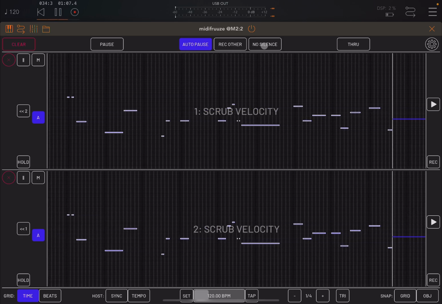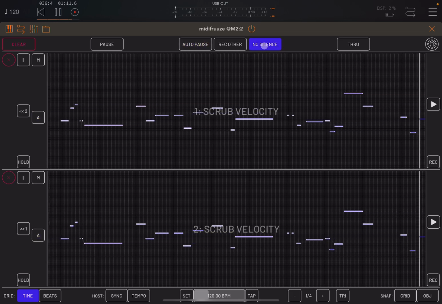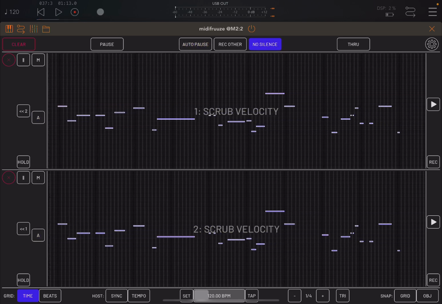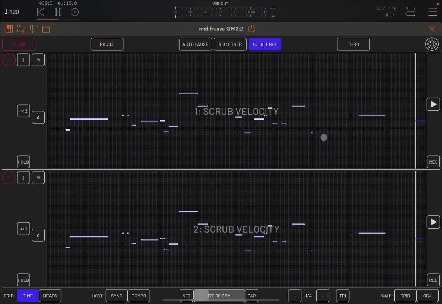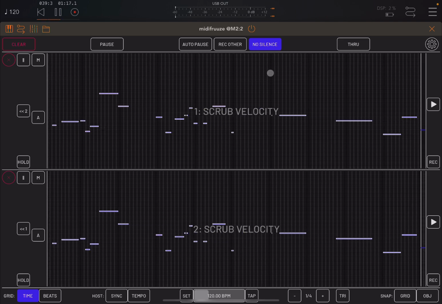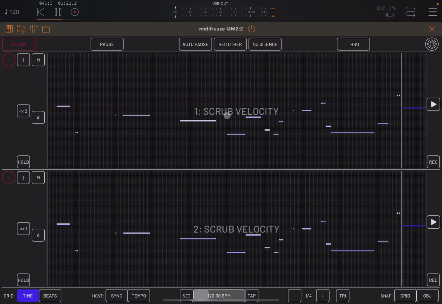You can also set it not to record if there is silence, but in this case you can see I stopped the transport control and now it stopped. But if I click play, of course there is incoming MIDI, so that's why it will continue to record, right? So what can you do?